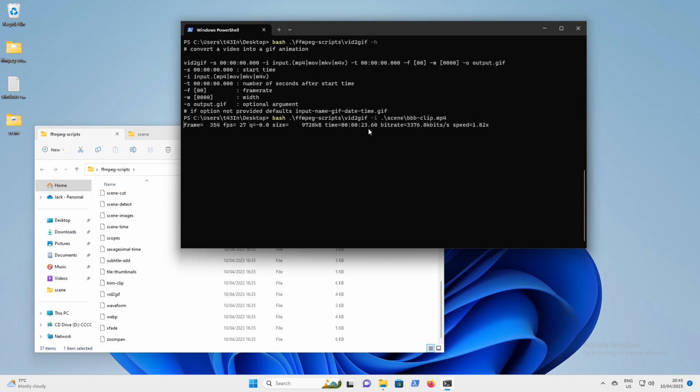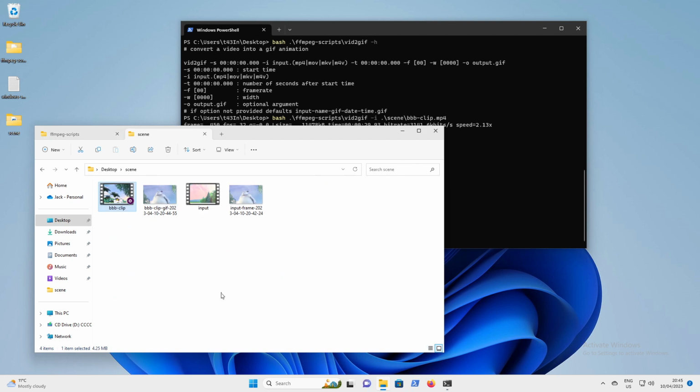You can see here the time that we were processing a 30-second clip. And I come across here, and what we've now got is this. This is what I was saying about the naming convention for the output files. We can see here, this was the frame that we extracted, and this is a GIF. This is all the more important on Windows because for some reason they don't show you file extensions, so you can't see that that's a PNG, that's a GIF, that's a video.